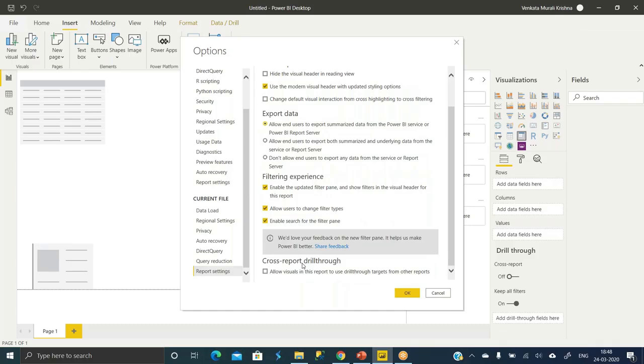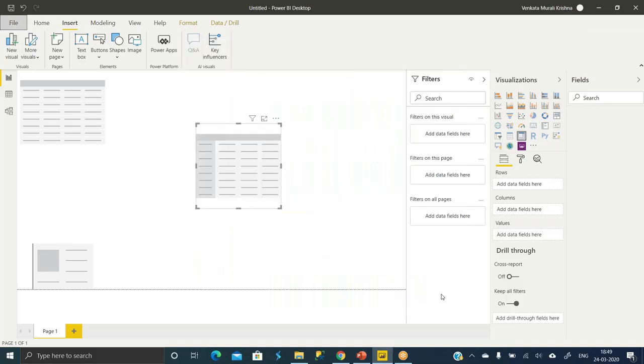Yeah, cross report drill through. This is again a new option introduced in the last year. So in Power BI we have two different types of reports: drill down reports and drill through reports. This is very common language in a reporting environment, drill through and drill down. So for example, in Power BI by default we can drill through from one page to another page. Let's say for example, I have 4 different pages.